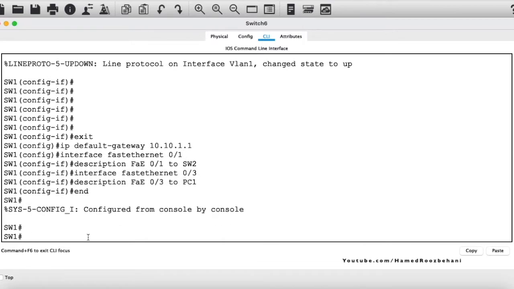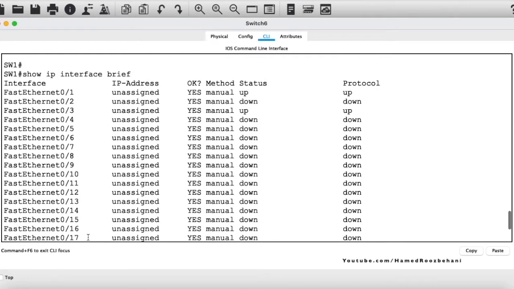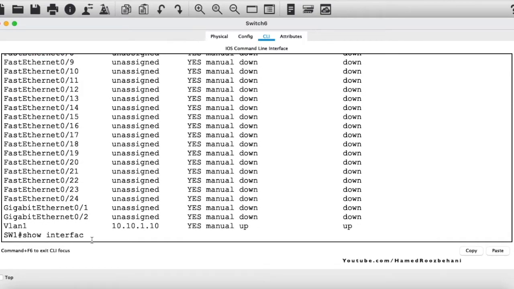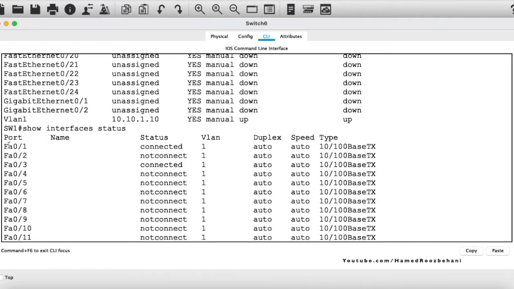Now we can do some show commands. Show ip interface brief. You can see here port number 1 and port number 3 are connected. Show interfaces status. You can see FastEthernet 1 is connected, FastEthernet 3 is connected too.